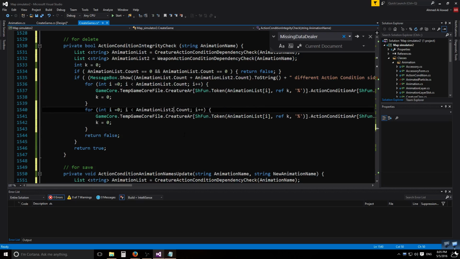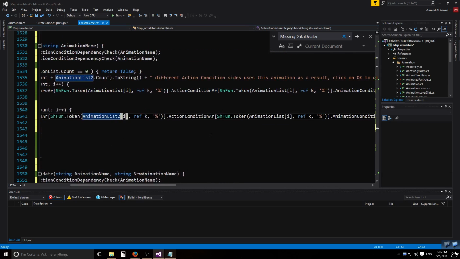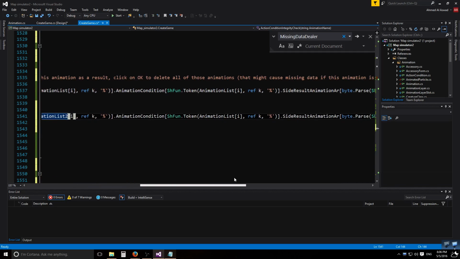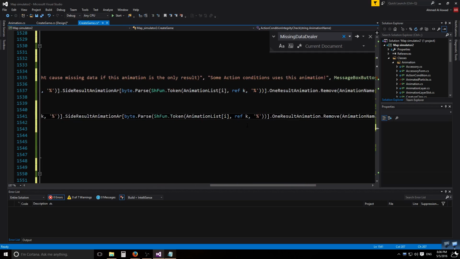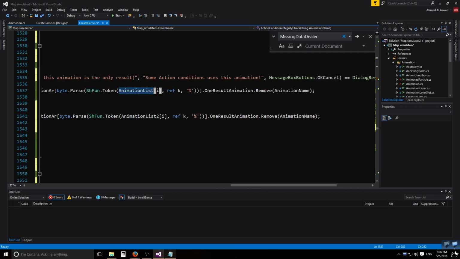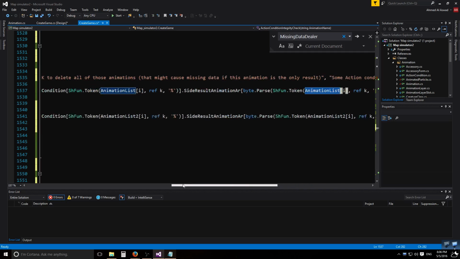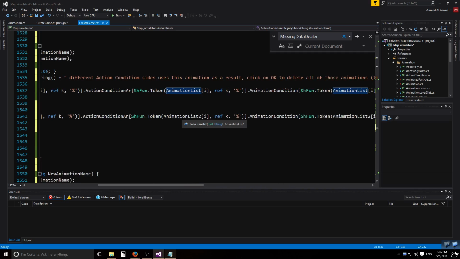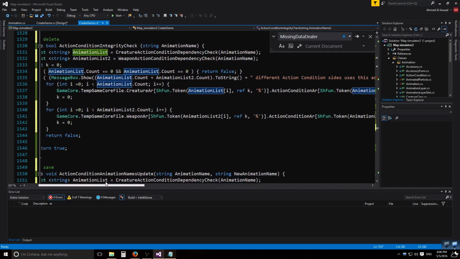for animation 2, and this one we take the weapon AR and we use number 2. I need to be careful in here. I don't want to see any animation list 1 in this one. It must be 1 and it must be 2, I mean.